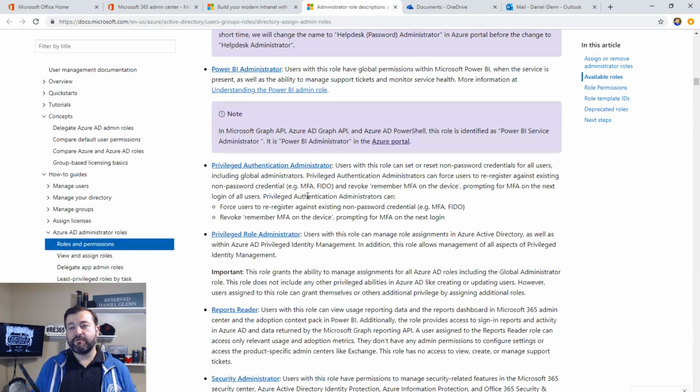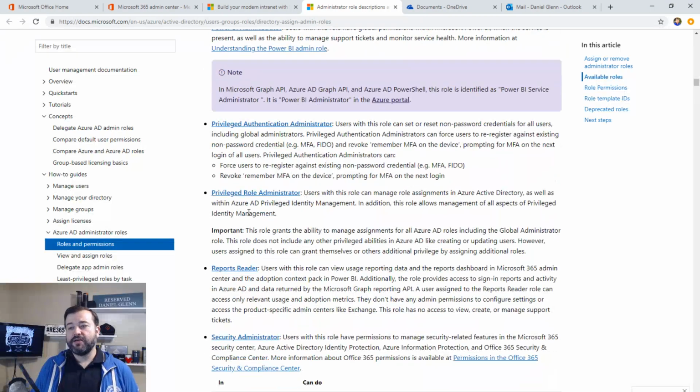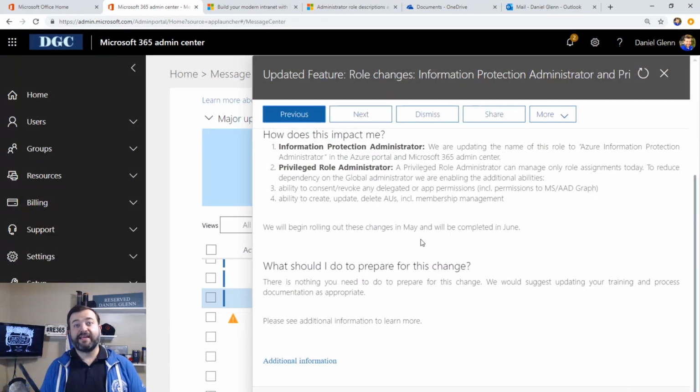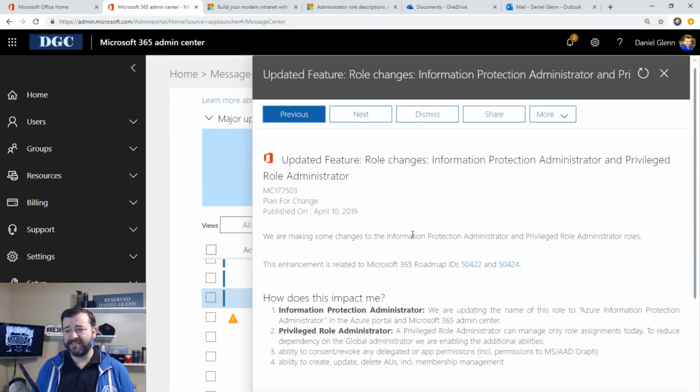So I just wanted to highlight that, to be careful, people, when you're using this. If you click on the more information on the page, it actually shows important: this role grants the ability to manage assignments, and it doesn't have privileged abilities. However, users assigned to this role can grant themselves permission. So just want to highlight that. This is like a super user. They can grant themselves permission, so we definitely want to be auditing that. So that is MC177503.